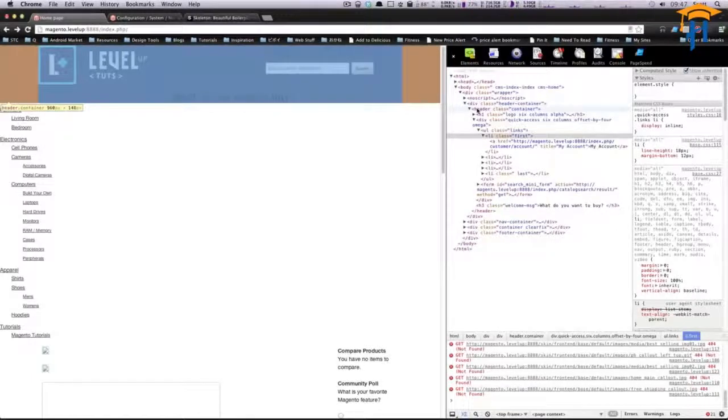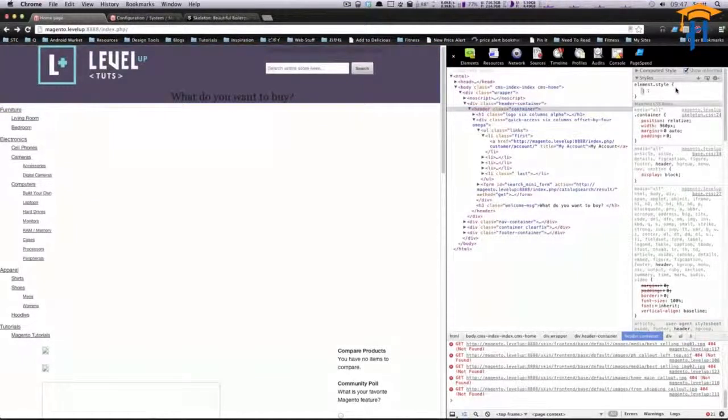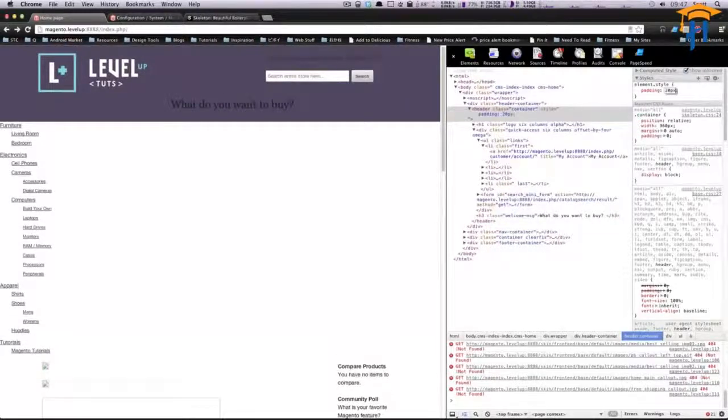So let's go to our header container, and on this element style, I'm going to type padding, and then I'm going to put 20 pixels and then 0. So this would add 20 pixel padding to the top and bottom. That's pretty good. Let's see if it's a little bit more.